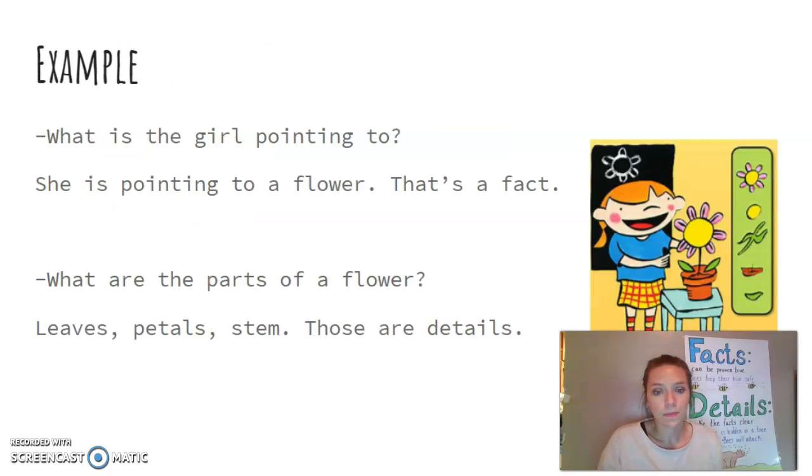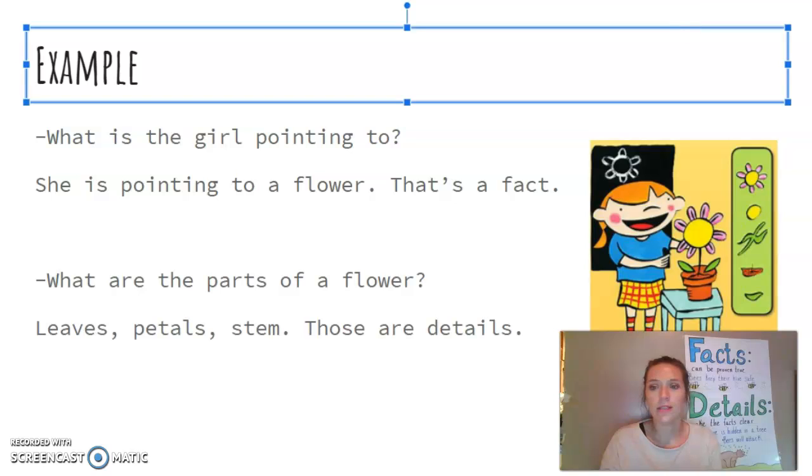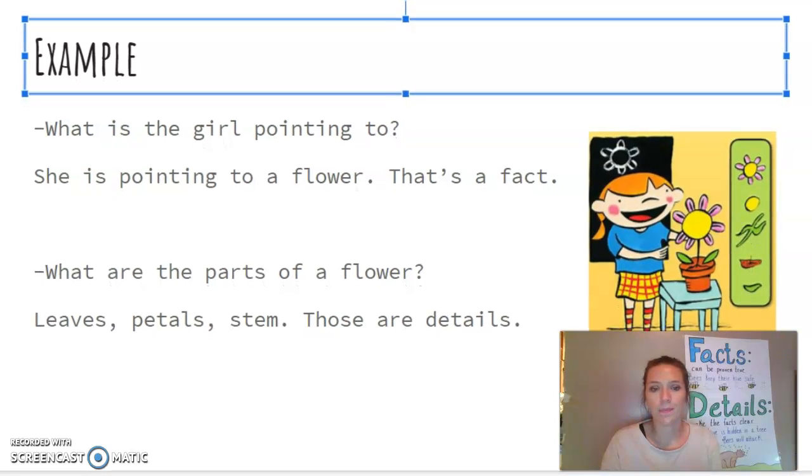So, for example, what is the girl pointing to? And I'm going to move our screen just a little bit so you can see the picture there. Okay, so what is the girl pointing to? Well, she's pointing to a flower, okay? That's a fact. And what are the parts of a flower? Well, you know what the parts of a flower are because we've covered these in science. They are leaves, petals, and stem. Those are details. Those give details to the facts, okay?